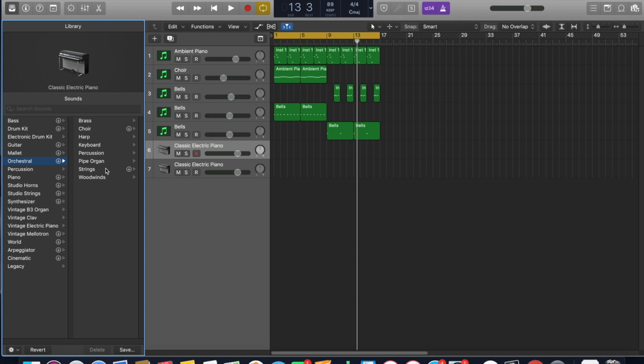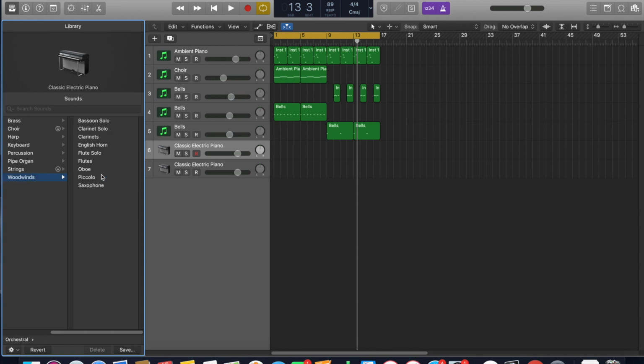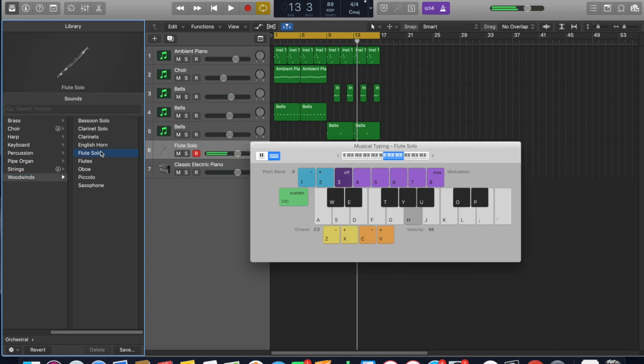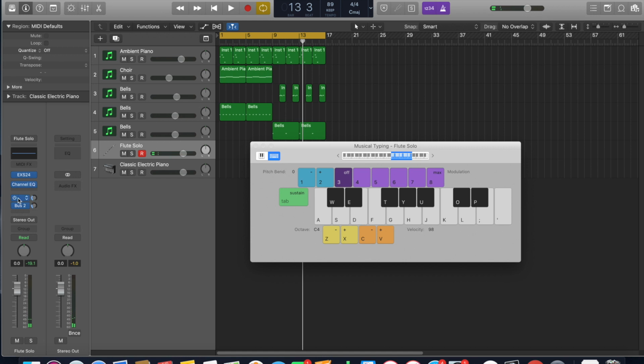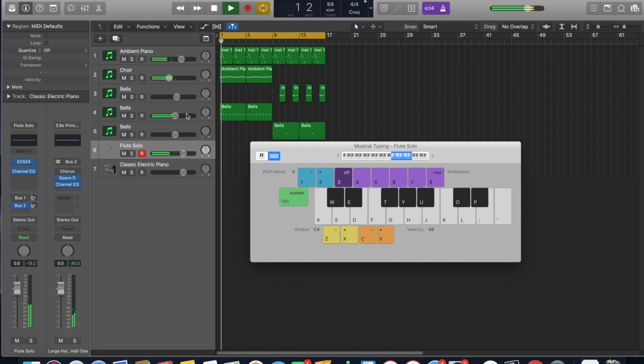I'm gonna get a flute sound in now, so I got distracted doing that, but flute solo we'll go for. So I'll open this. I'm gonna whack some reverb. It automatically opens these buses with reverb for some reason. So I'm just gonna have the flute going on the second part.